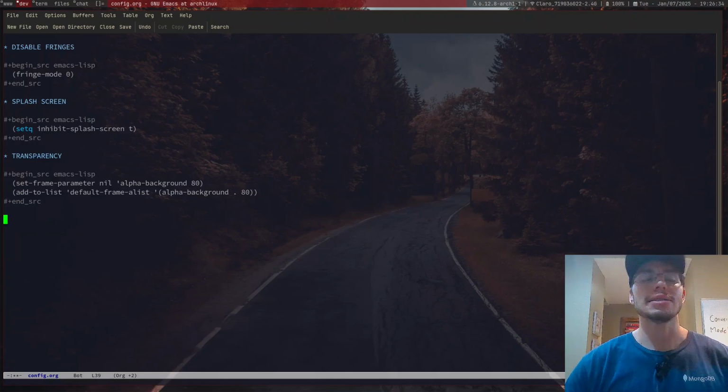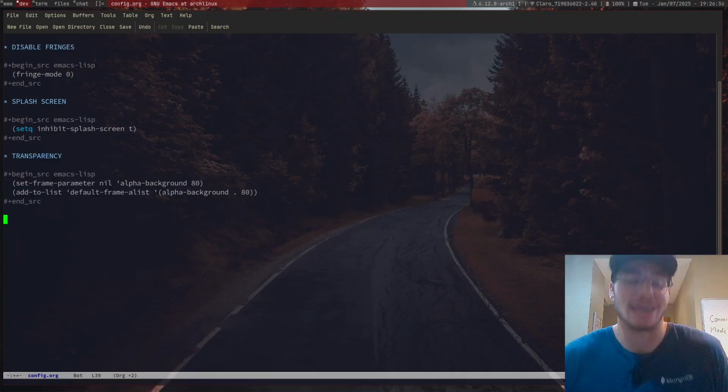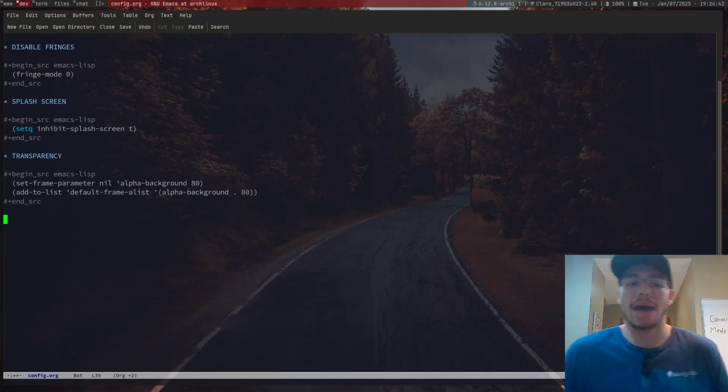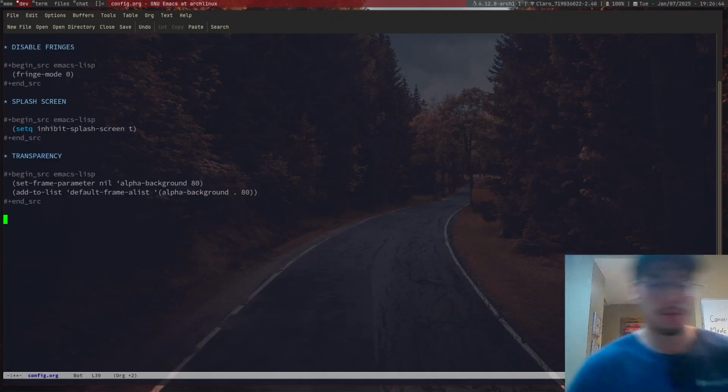I hate that the default Control and K doesn't clear the entire line. It just clears up to the point where you are, which is not bad, but it's not useful either.